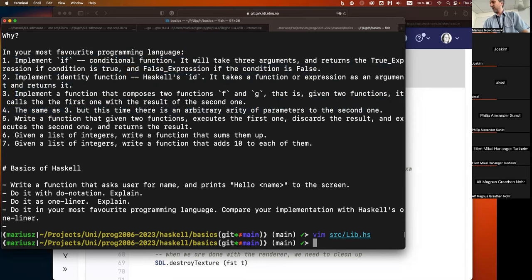All right, so write a function that, given two functions, executes the first one first, discards the result, and executes the second one, and returns the result of the second one. Okay, we haven't done that in Haskell yet, right? How would you do that?